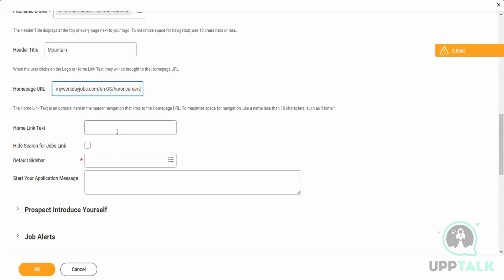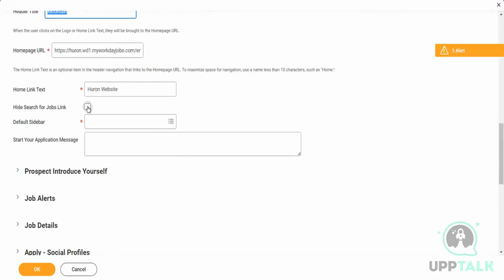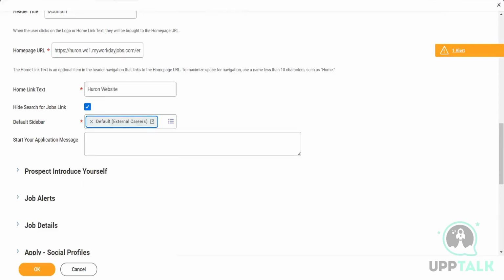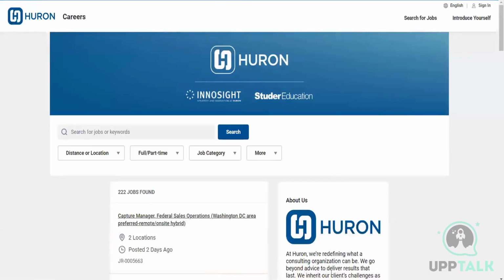Okay. And let me type it here. Huron website. So we'll see how it is going. If we click on the mountain, no, so we'll see how it will go to Huron website. Okay. Then hide search for job links. Okay, fine. Then what would be the default sidebar? I'll take the already created one. So this is the sidebar. Okay.